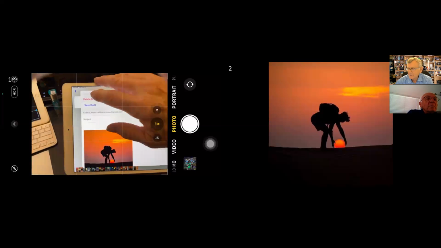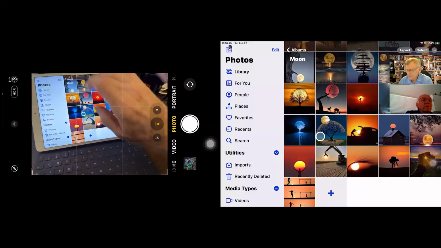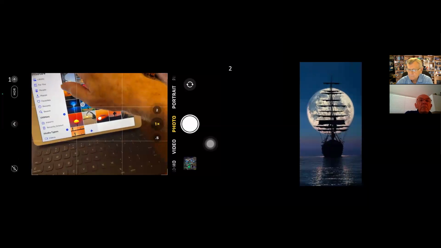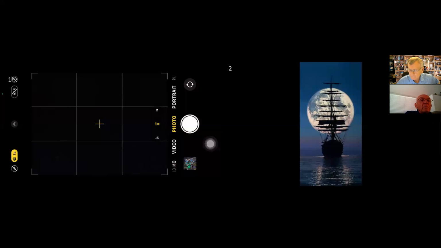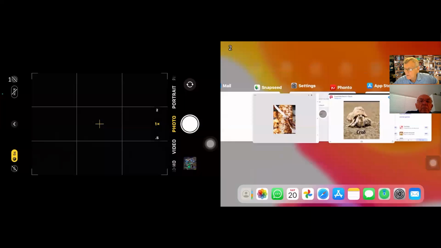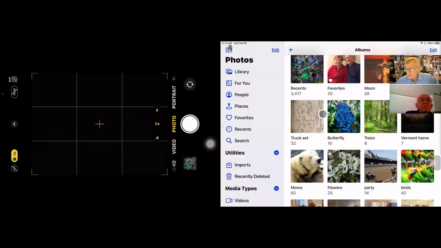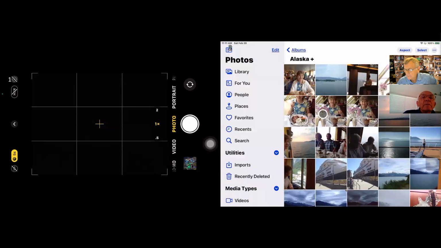Okay, so let me get out of here and go back to my photos again. And let's pick a picture that has metadata with it. Now, what's in the metadata that you may not want to be sharing? Where you were when you took the picture. Yeah, you may not want to share that, right? So let me pull up a picture from the cruise.